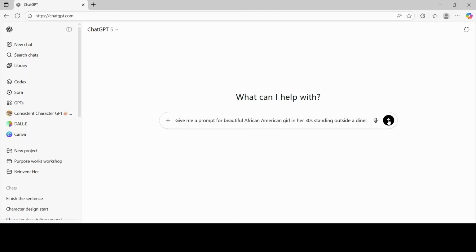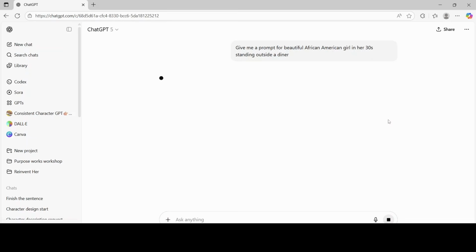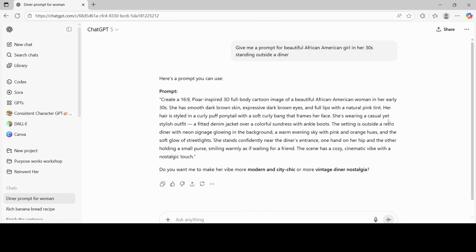So I'm just going to hit enter. You see how ChatGPT was able to turn that one-liner prompt into a full descriptive prompt. And this is what I'm going to use to create my character.